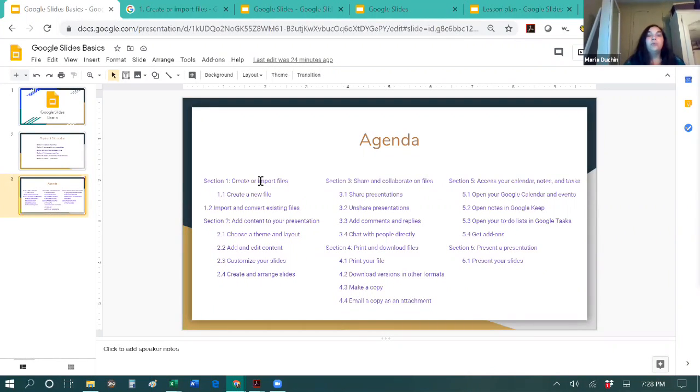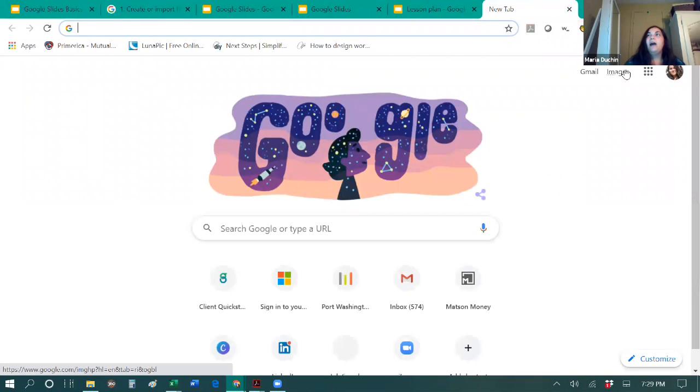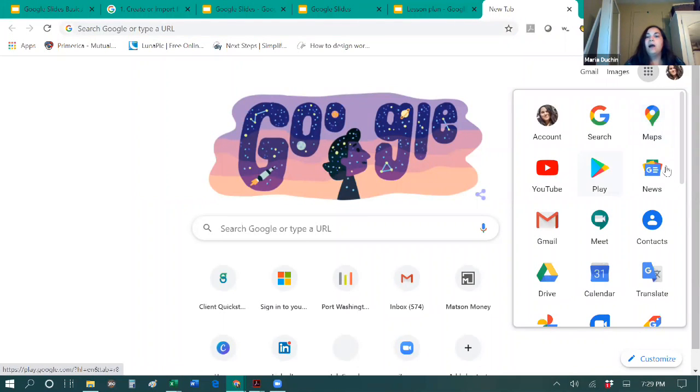Okay, so we're going to move on to importing and converting existing files. So if, for instance, I had a presentation in my Drive that I wanted to make into one of my Google Slides presentations, maybe it was done in Microsoft PowerPoint, and now I want it in Google Slides because I want it to be cloud-based and I want to be able to access it through my Gmail, we can do that. So what I would do is go to my waffle where it says Google Apps, and go to my Drive, which is this triangle that is blue, yellow, and green, and click on that.